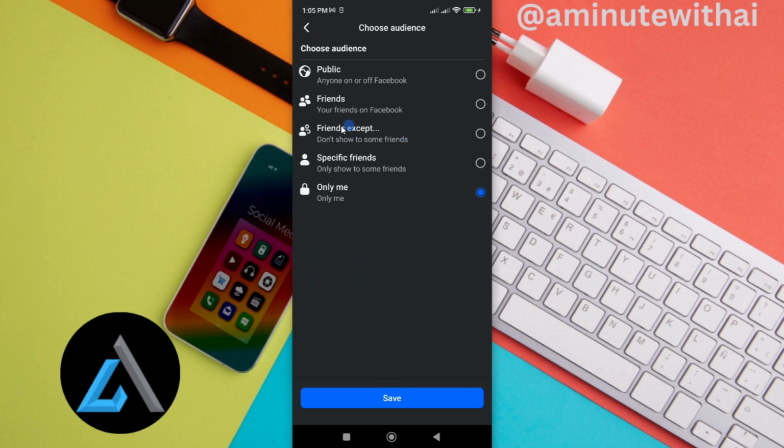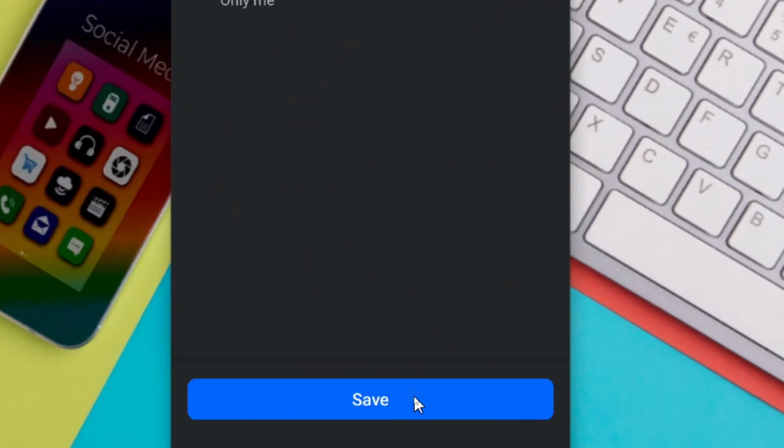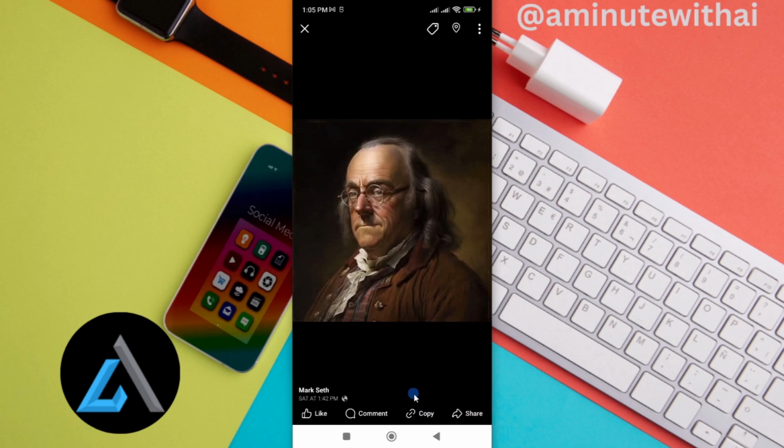Should you want this to be visible to your friends only, tap on Friends. Or should you want this to be visible to a specific number of people, tap on Friends Except and then choose the names of the people you don't want to see it. Once you're done, tap on Save to effect the changes. And now this photo is not available to the public, but only available to me.